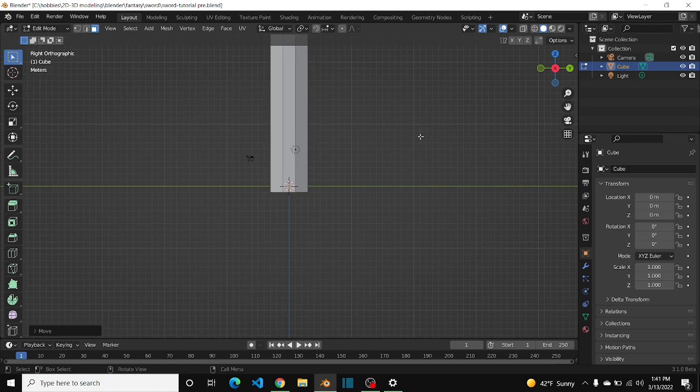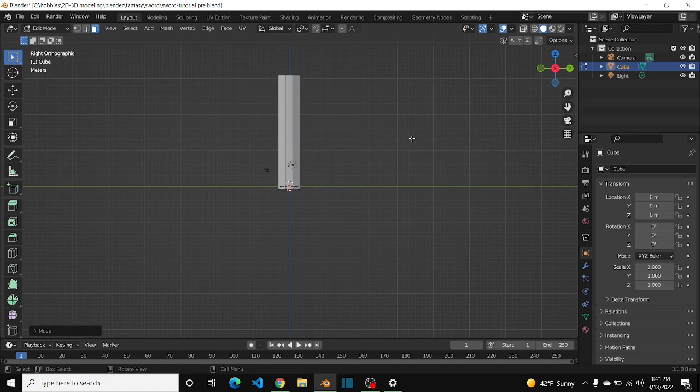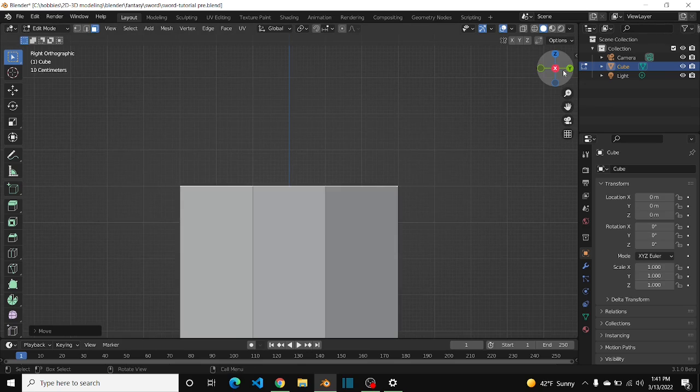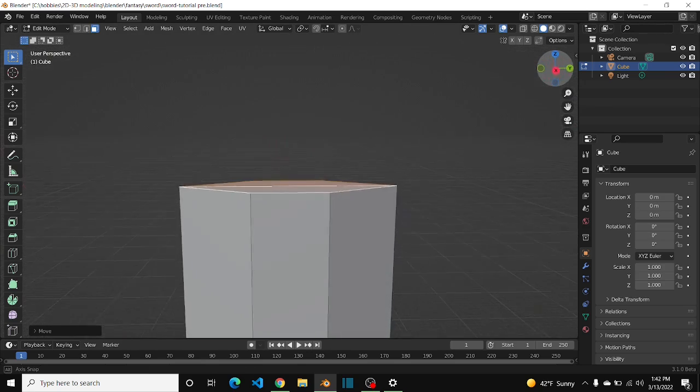Now, an important shortcut to get to places you want to see easily on the screen is to click the period button on the number pad. This zooms you in on whatever you're currently focused on.